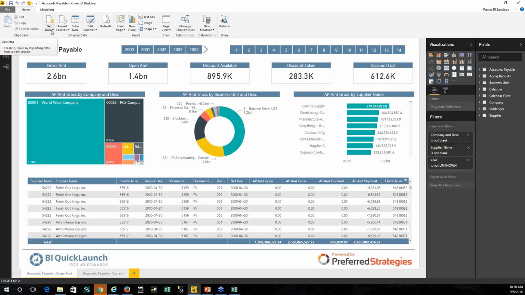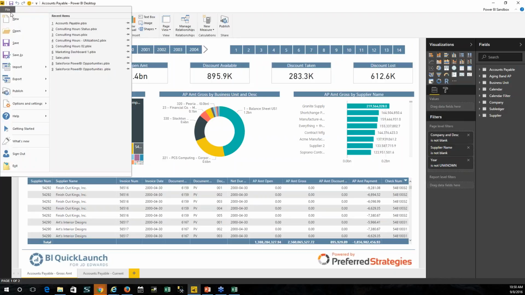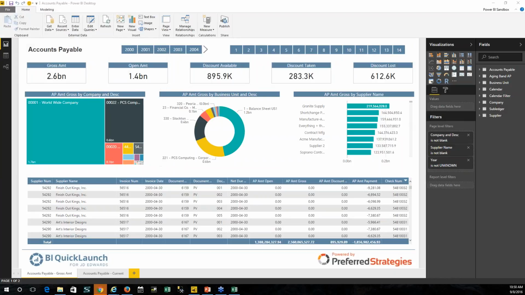And you can also, if you're going to have cubes on-premise or even cubes in the cloud, go ahead and build a new report, where we're going to open up a separate screen here.